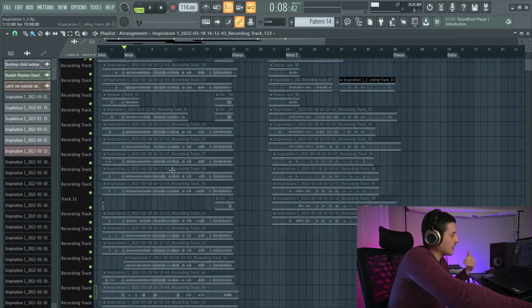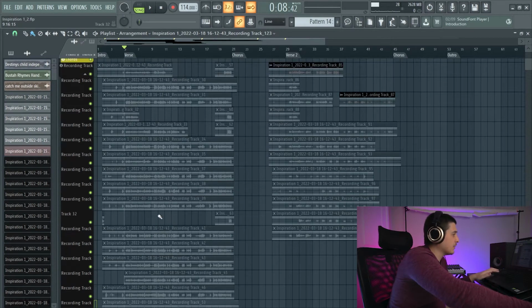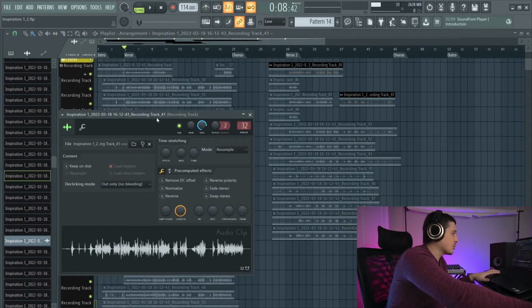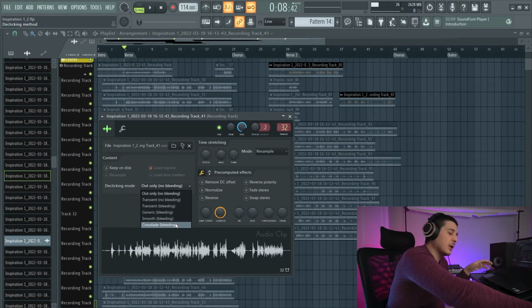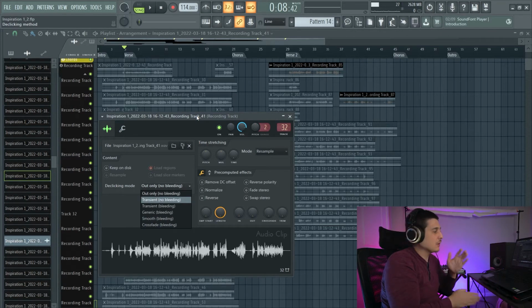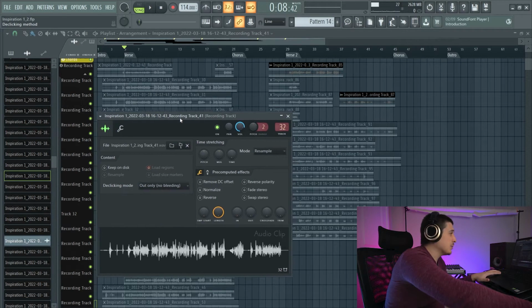Now, as we're working, in order to create a crossfade, you'll want to double-click the track in question. You want to come in here and you want to do crossfade bleeding. If someone is chopping or speaking quickly, you may choose smooth bleeding instead if you're cutting between words, and generic bleeding will be even quicker.